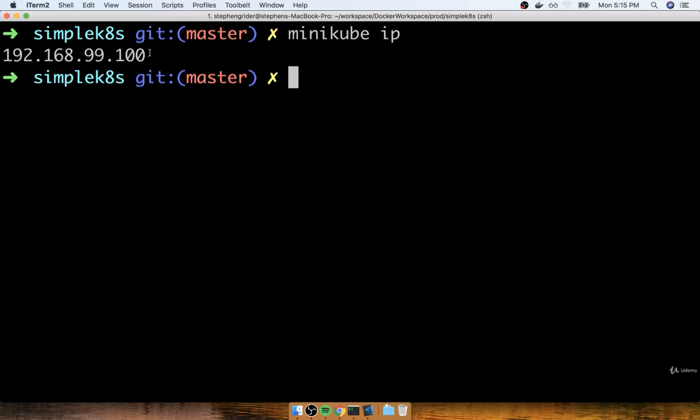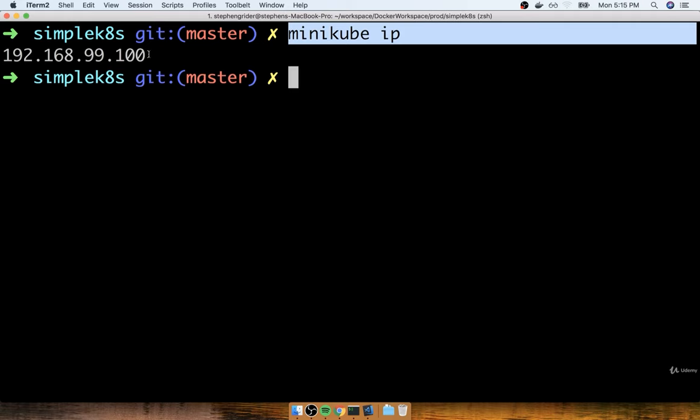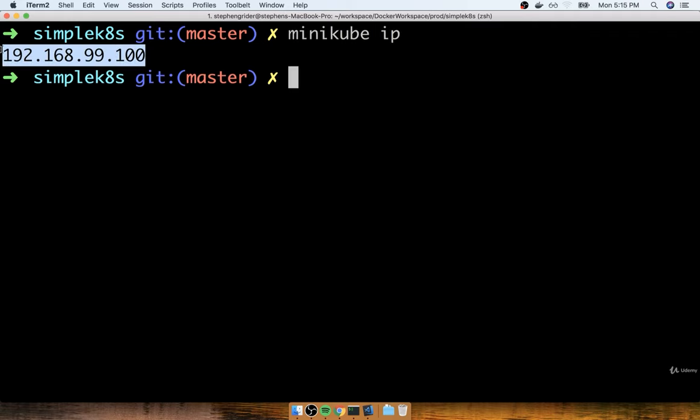Just forget it. There is no localhost, period. No localhost. Anytime that you want to access a service or a container or a pod or whatever it might be that is running on your virtual machine or inside of your Kubernetes cluster, when you're running in development mode, you're going to run minikube ip, and you're going to use this IP address right here.